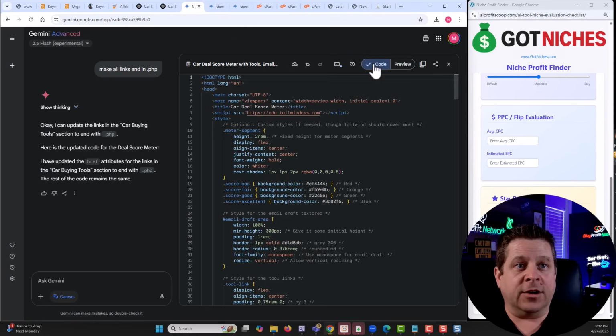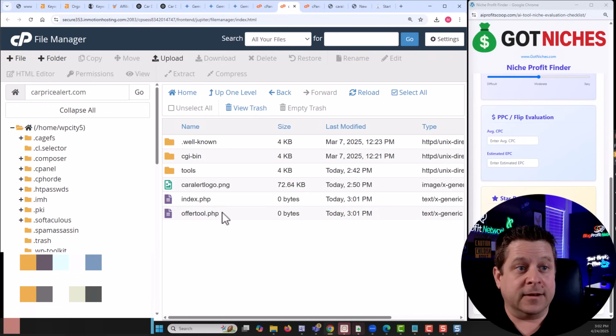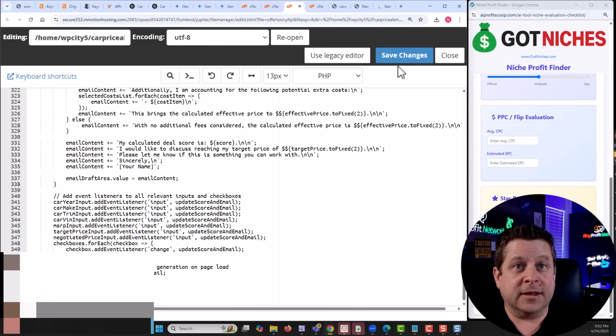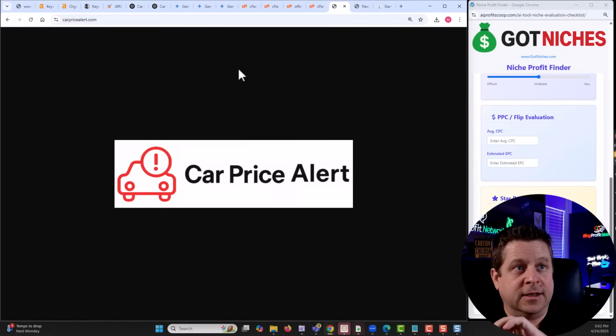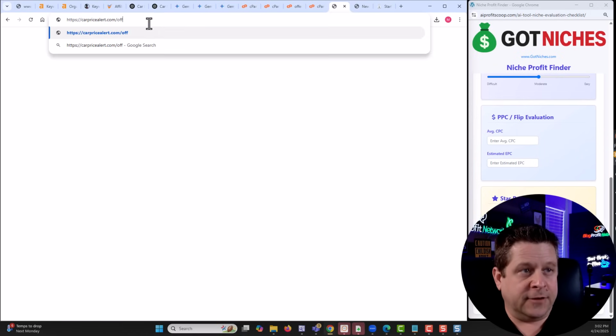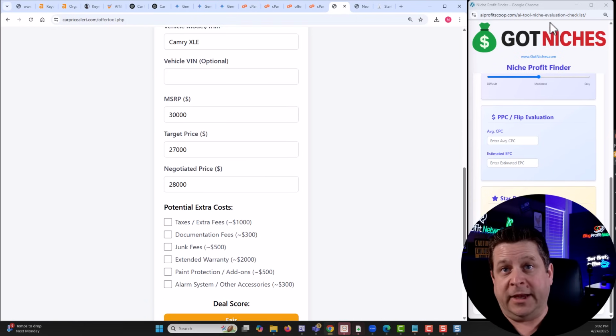Now what I can do is go to code like this. I can just click in here, Control A, Control C, go to the file, offer tool, edit, paste in my code, save, and watch this. All I would need to do is go to that file, which we'll see right here, carpricealert.com/offertool.php. Fantastic. So now we have this here, we're ready to go. That's basically all this is.